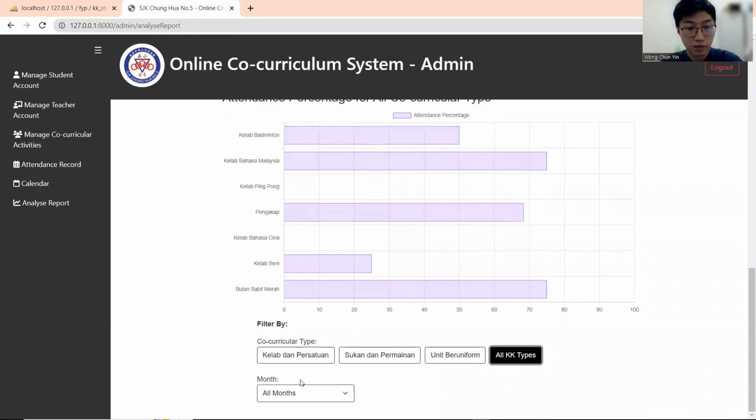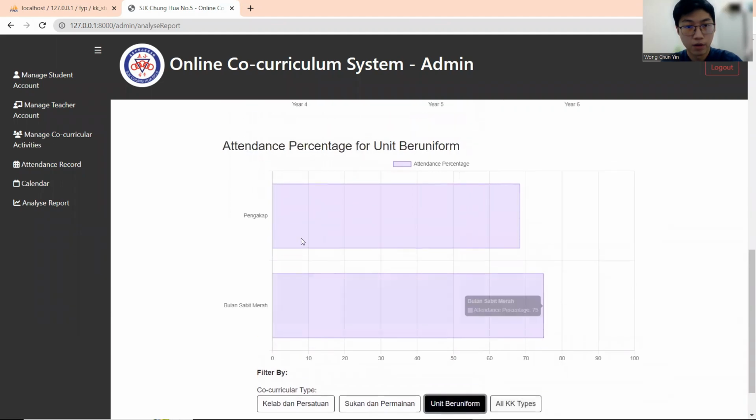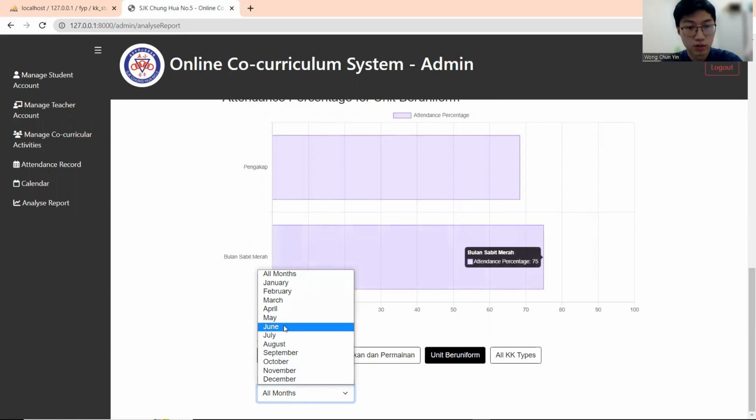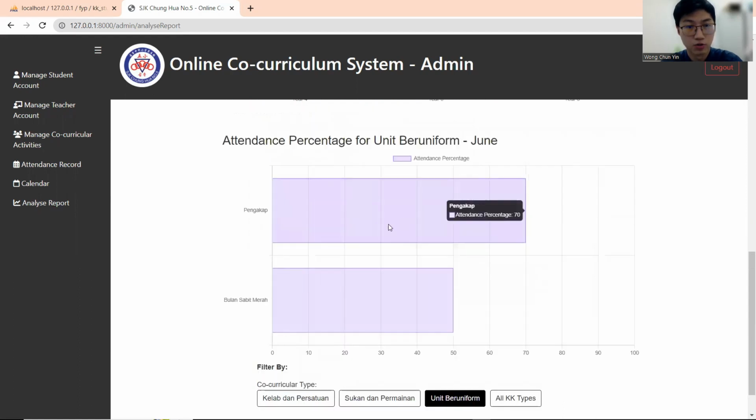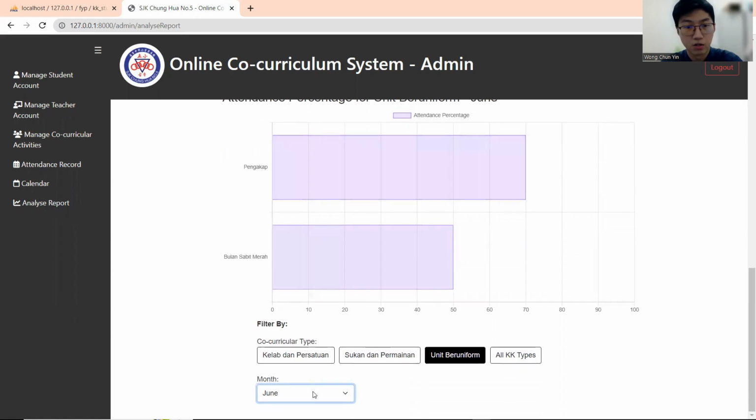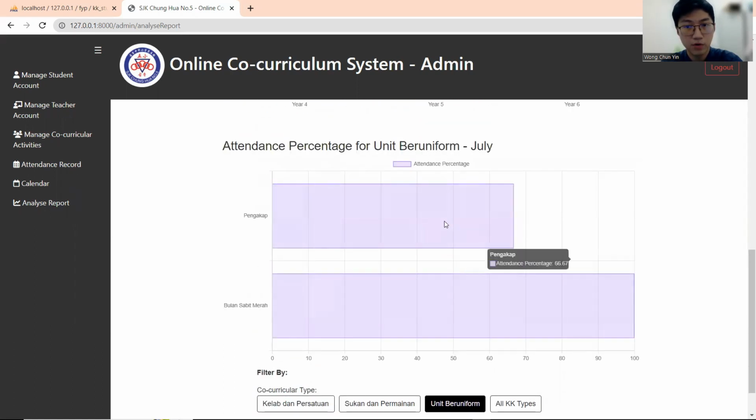Next, there's also another filter by filtering by month. For example, an admin can click on the unit per uniform and it shows all co-curricular activities with the type of unit per uniform, and if he wants to check the attendance for June, he selects June, so it will display June only. For example, for the June unit per uniform pengakap, it has an attendance percentage of 70%. When we select July, it will display again, and July has 66.67% attendance for the pengakap.